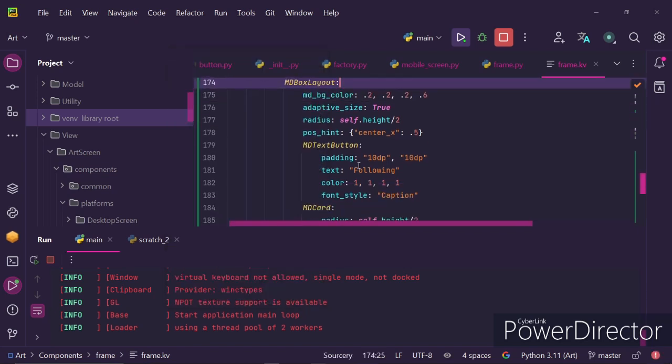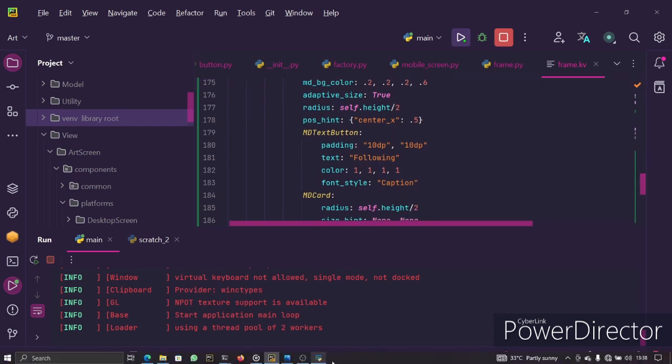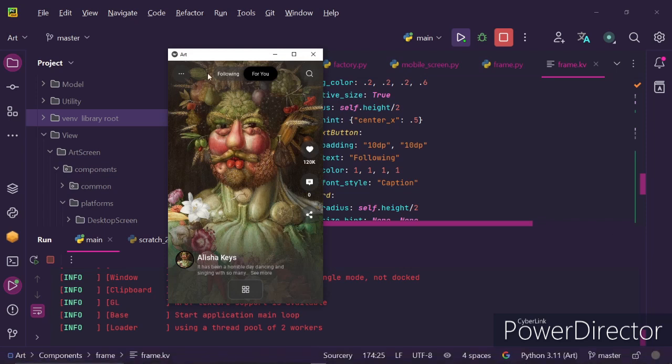So the first widget inside of this box layout is the text button, which is that following stuff. Yeah, so at first I think this button should say something like follow. If you click it, it will now say following. If you click it again, you should go back to follow, something like that.